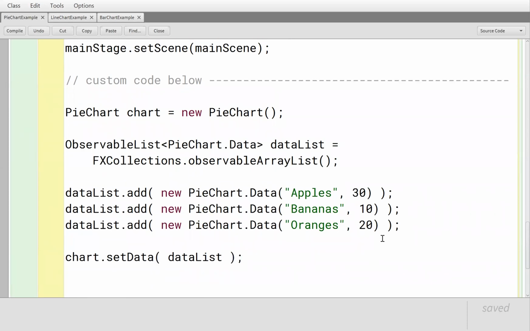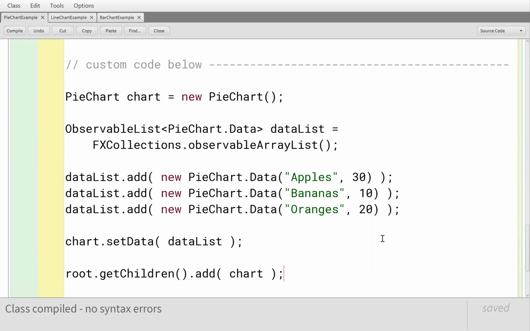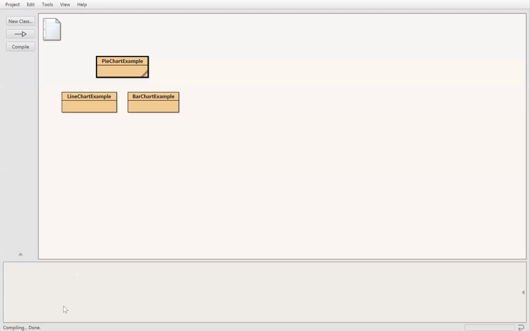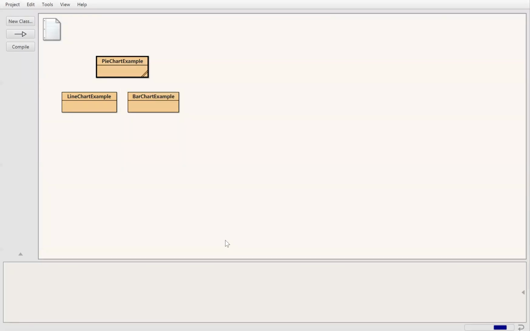And then we need to be sure to add our chart to the screen. And so for the root element, since we're using a VBox this time, a VBox contains a list of child elements. So we'll get the children list, and then we'll add the chart to it. All right, that's basically what we need. Now we're going to go ahead and run this and see what it looks like.